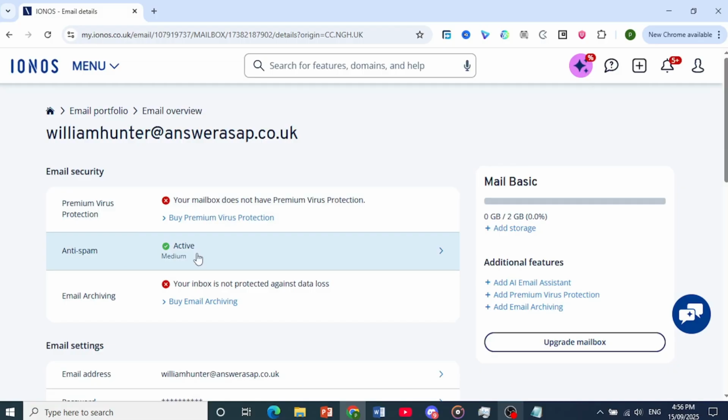So that is how to activate or deactivate anti-spam for your Ionos email address.